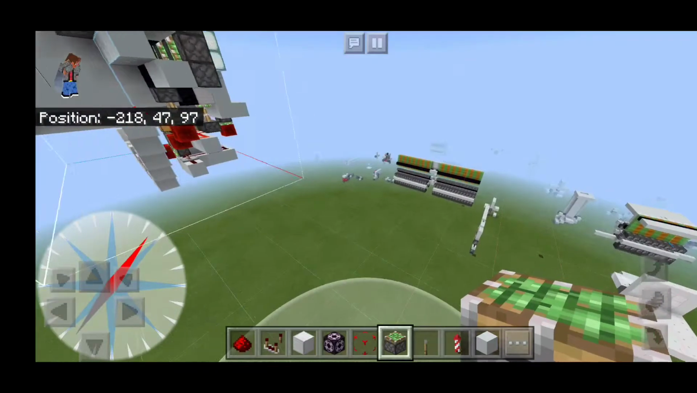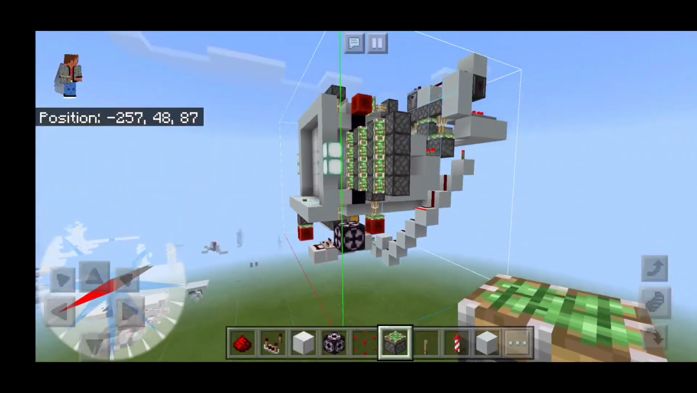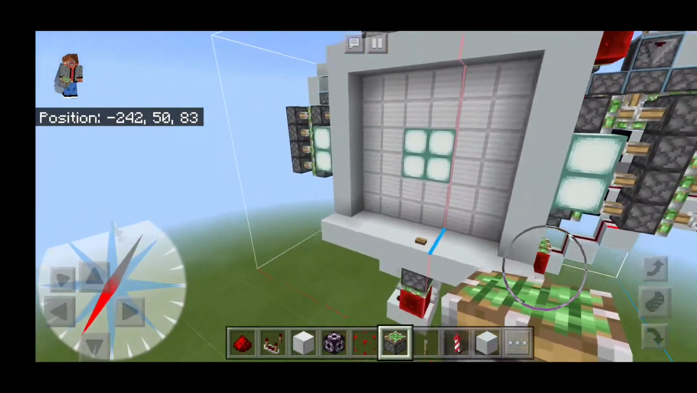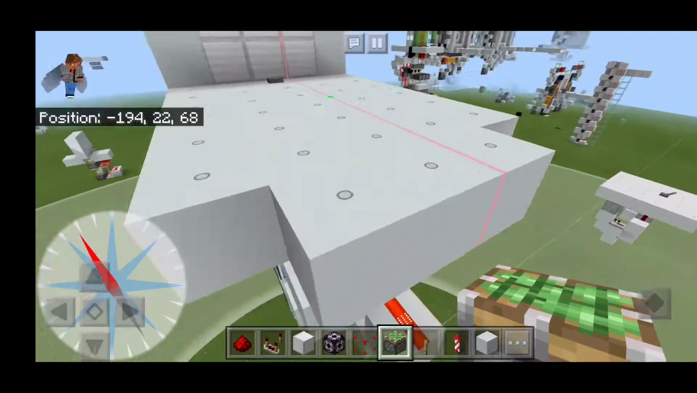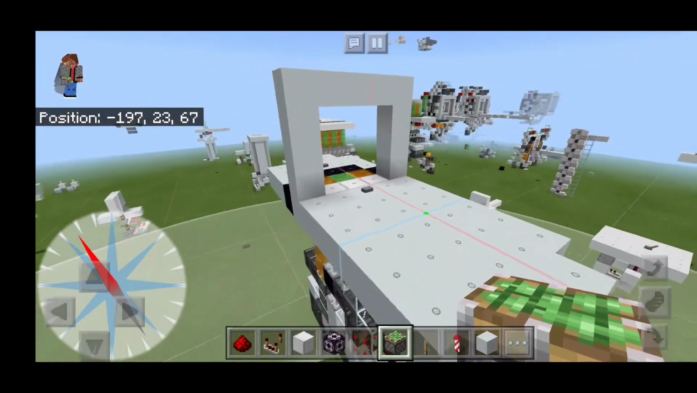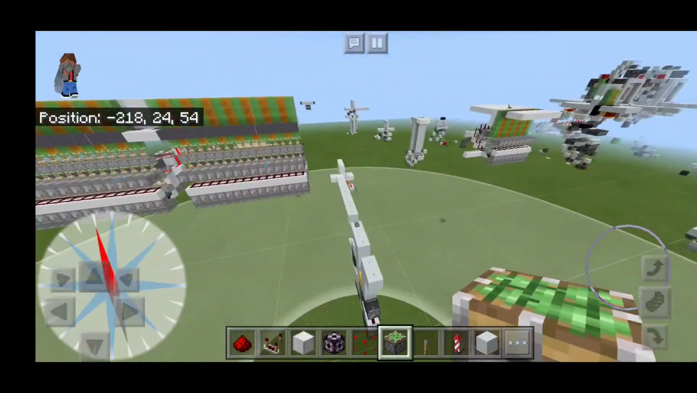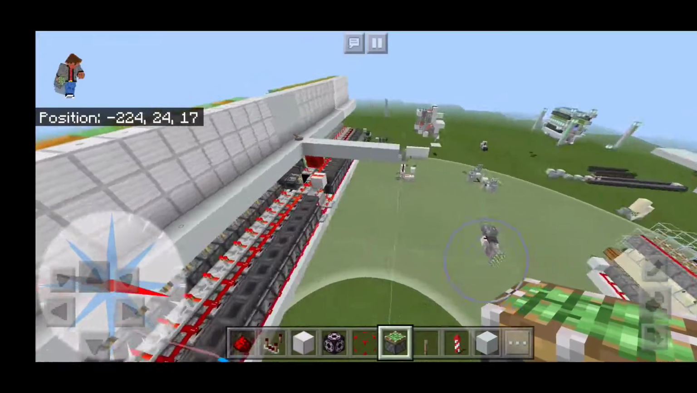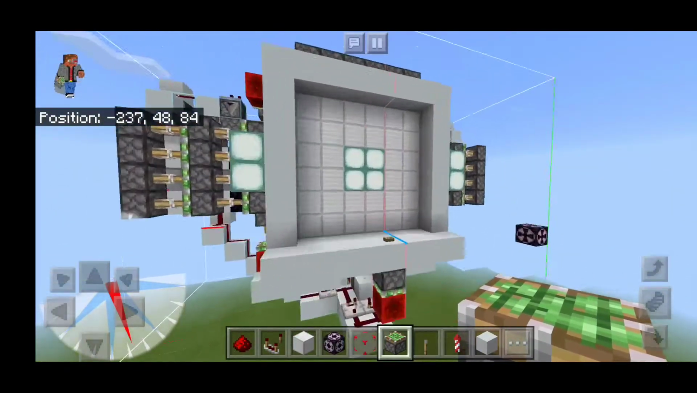But yeah, that, I believe... I forget. What am I doing? This is the 3x3 piston door from last video. Chunk border resistant as well. I believe any direction is chunk border resistant. And this is the piston wall of pain. And that is the 6x6 piston door.